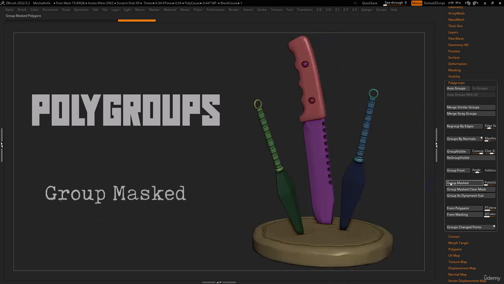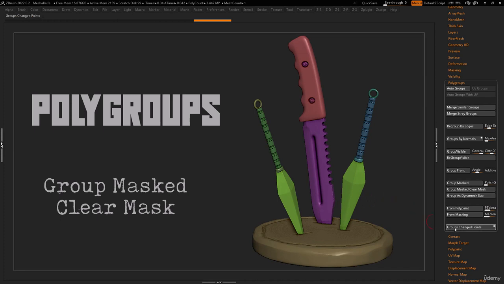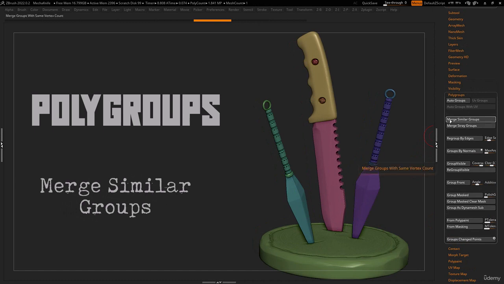Group mask will polygroup anything currently masked and invert your mask. Group mask clear mask will polygroup anything masked and clear all masks afterwards. The group change points button will polygroup your last stroke. Merge similar groups will polygroup all meshes with the same poly count.